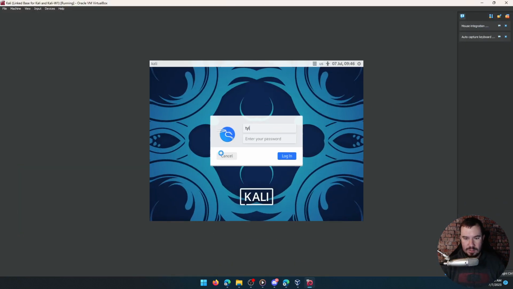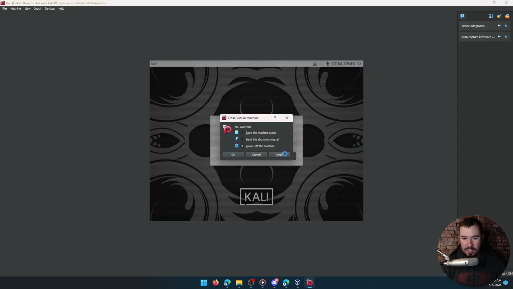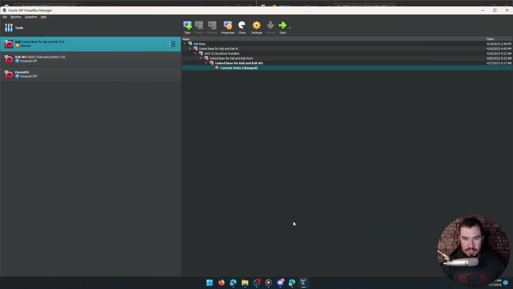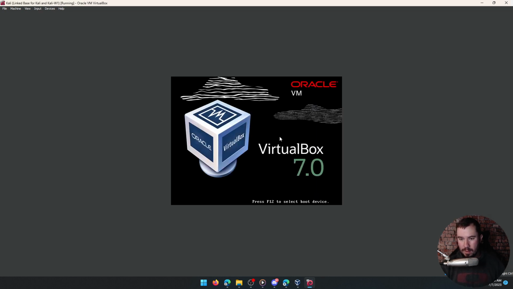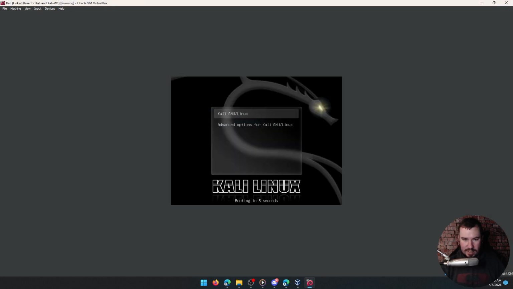VirtualBox sometimes does this thing where it perpetually loads, and it drives me absolutely crazy. And the fix is I have to reboot the machine. I don't know if anyone else ever has that problem, but man, it drives me crazy as well. There we go. You can see it's already fixed. I don't know why it does that occasionally. Let's get logged in quick.